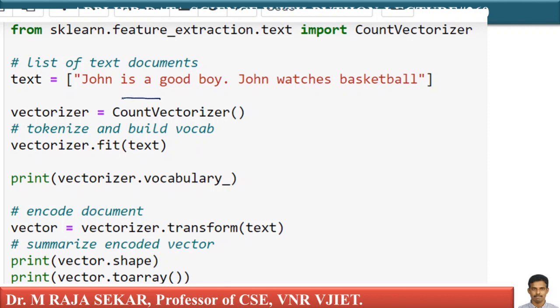For the time being, just understand this is a CountVectorizer, scikit-learn CountVectorizer, and we are defining a variable vectorizer whose type is CountVectorizer. This is simple Python code. This sort of syntax I already discussed in my previous lectures. Just go through my previous lectures so that you can understand.